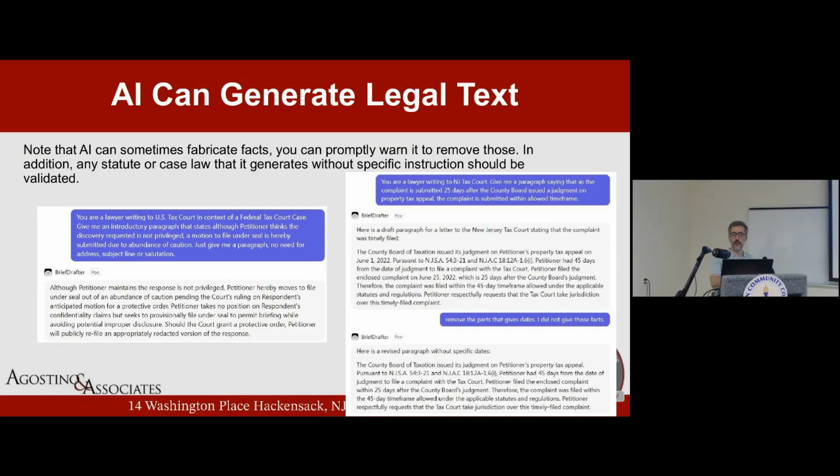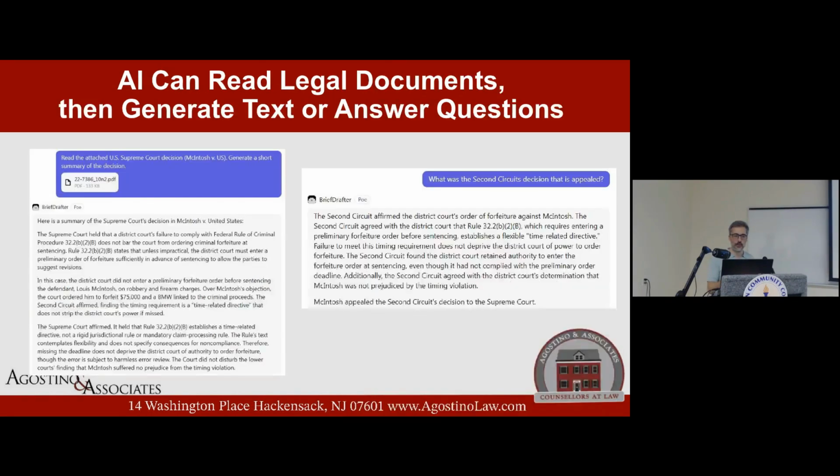Now, sometimes what it does is it adds facts. This is not all the time, but here it added facts that I did not give it. I say I did not give you those facts, remove those days, and it does remove those days. So you always have to check the output that AI gives, and if it's wrong, you tell it to correct it. And the more you do this, the more it learns. You do this a couple times, the third time, fourth time, most probably it's not going to make this mistake. So it is a learning system. It actually adapts to your use, to your needs.